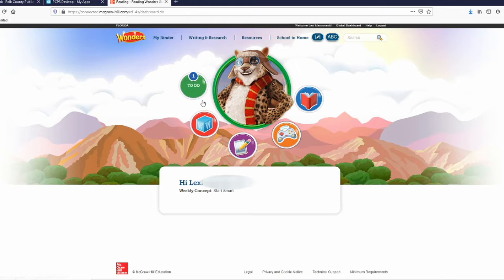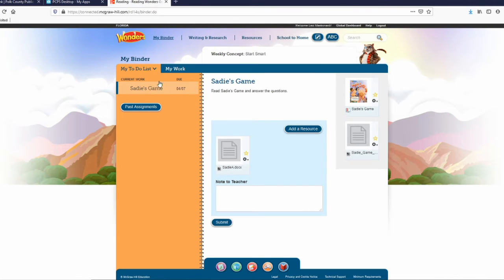You'll look at all this. We'll talk about this stuff later. Right now, the only one I want to talk about is the to-do. You should see your name right here. And click on to do, and you'll see the assignments. Right now I only have one assignment. If I have more than one assignment in here, it'll show more. But right now there's just one.